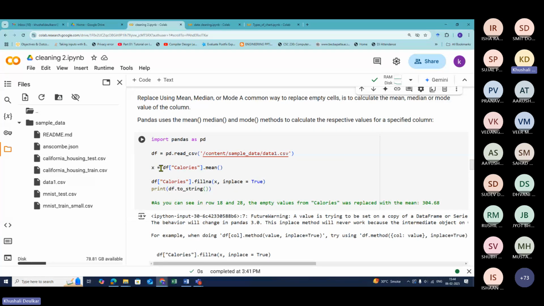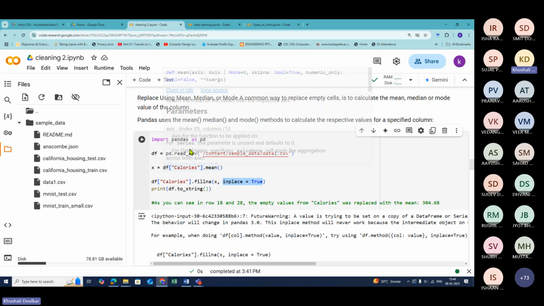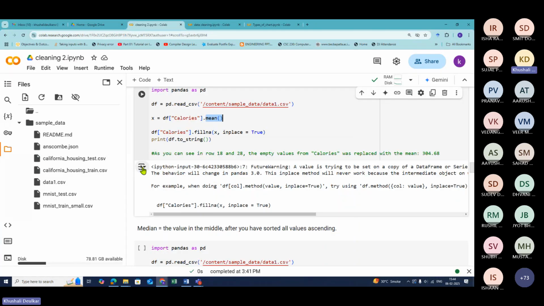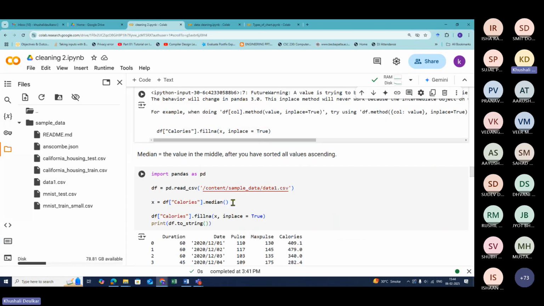For just calculating the mean, the simple formula is used. On the basis of this column, you are calculating the mean. And you're replacing the calorie column where there are blank values or null values; that is going to be replaced by the mean, that is the X value. So what is the X value? It is the mean of the calorie value. So this is the best way of filling the null value. Okay. So here we have replaced this with the mean value.